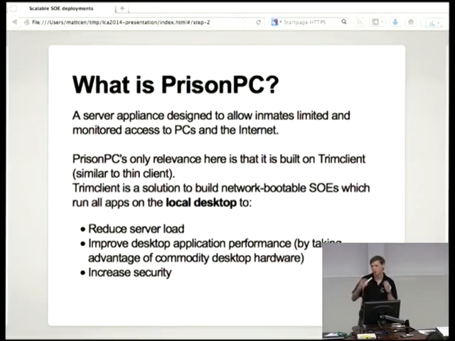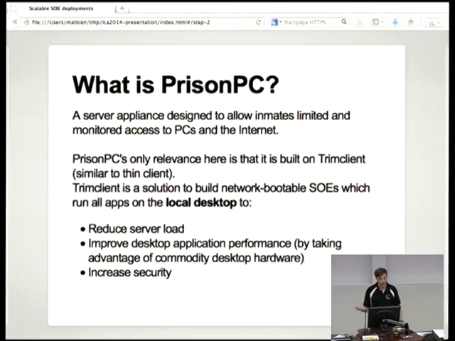Trim Client. Trim Client is basically, you think of the concept of a thin client where you have a server that everything PXE boots off, and they run all their applications on the server via a remote display. Trim Client takes that a step further and runs all the apps locally on the desktop, so that you're making use of the commodity hardware that you've bought, and you're not hogging all the CPU on the server. This has several advantages, such as reducing server load, improving desktop performance because you're not pushing an entire display over the network, and it increases security because nobody's got a shell on the server, they're all running everything locally.